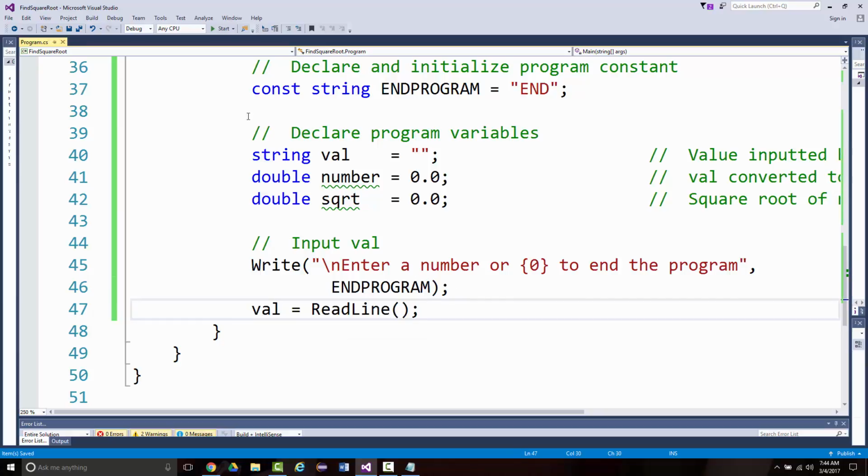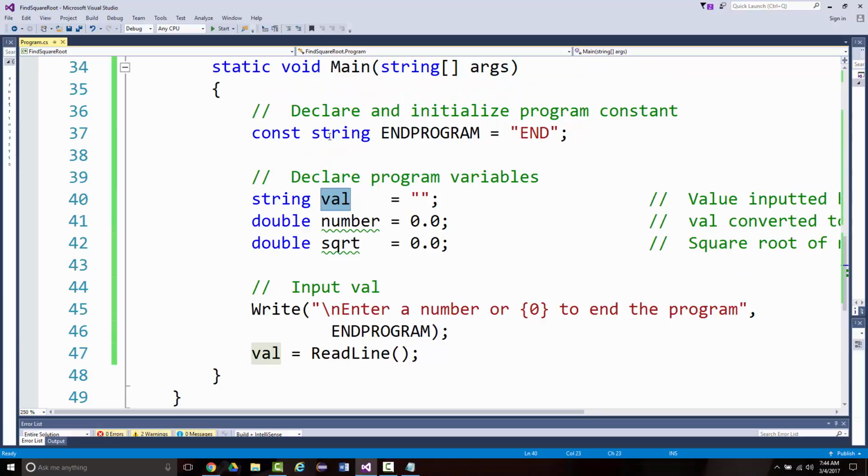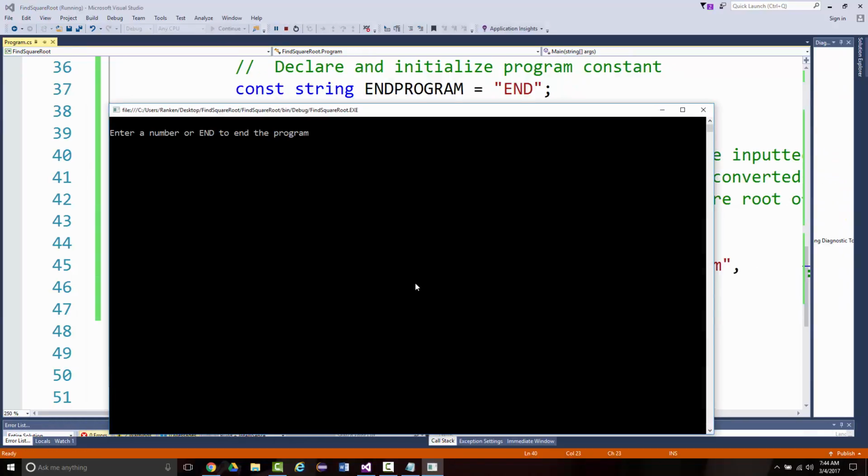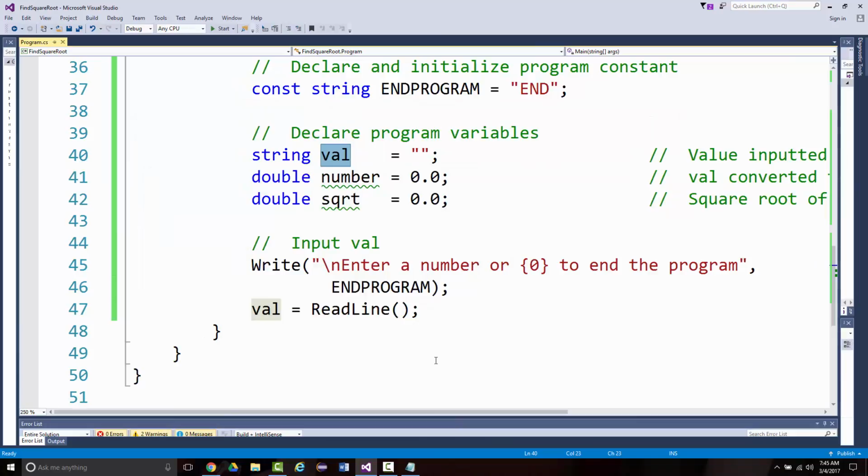So let's try just what we have so far. Notice val does not have the squigglies under it anymore, and neither does end program. All right, so we've got a read line, so that's good. Enter a number or end the program. Well, let's put end in there. And the program ends. Well, the first thing is they might put end in, and they might not put it in uppercase. Let me space this out a little bit there. It looks a little nicer. In fact, let's put a \t in there.